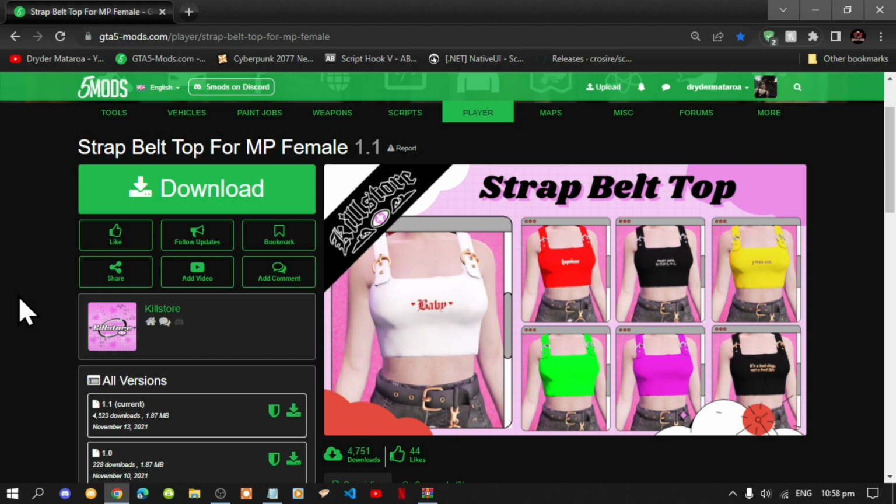Now this video is all about how to install the strap belt top for your MP female mod. So go to the description below and download and install all of the latest requirements. Once you have finished with that, download this mod, and I will leave this mod inside my description below.